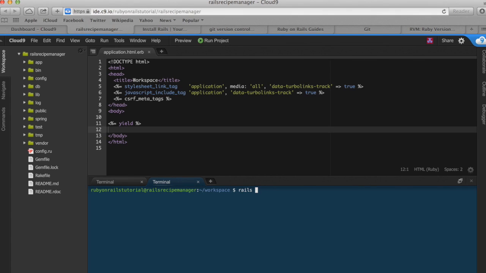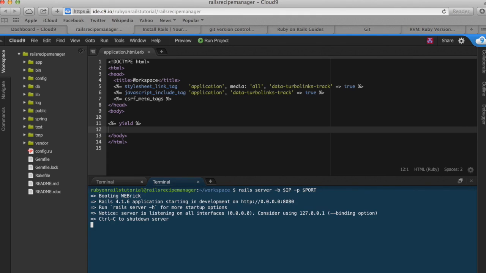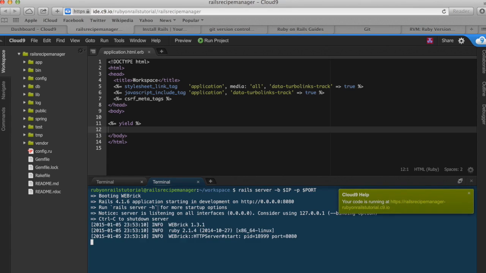There's a specific command that we're going to use. Rails server -b $IP -p $PORT. So the command again is rails server -b $IP -p $PORT. Okay, and then hit return. Okay, and so the server is running.